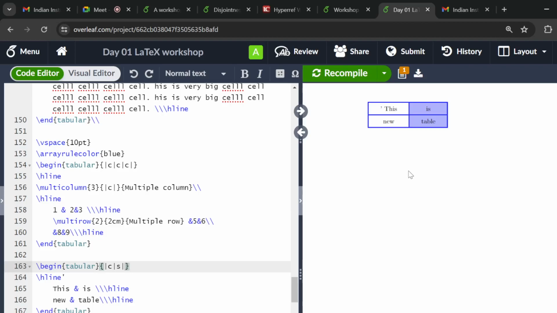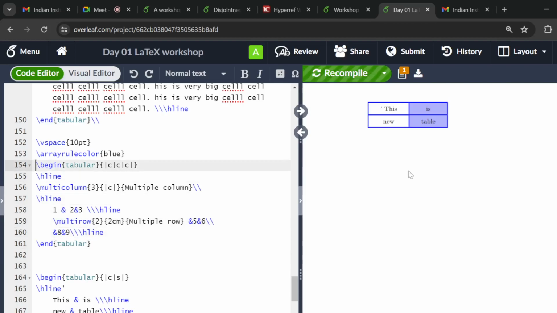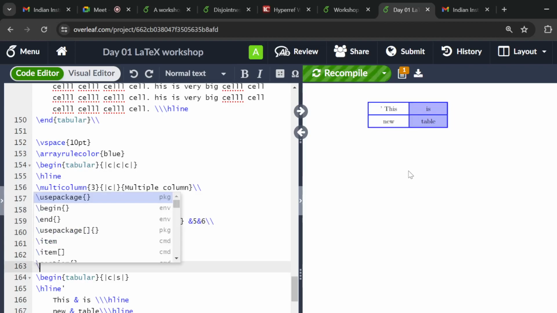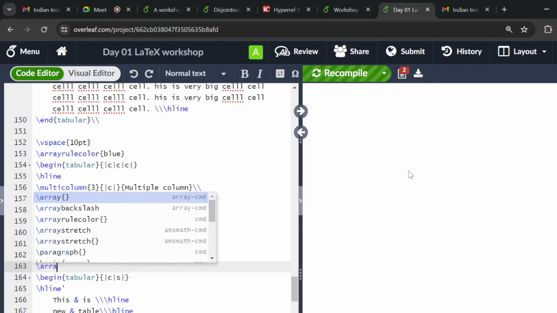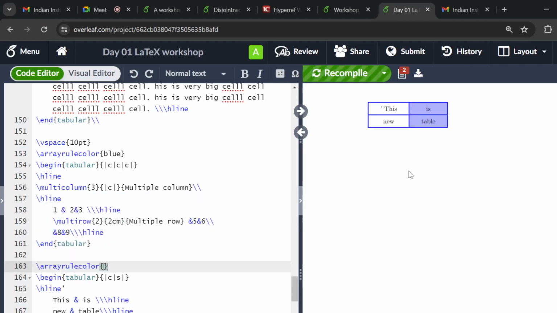Okay. So if you want to change the border, let's say, I'll make a new command here, because earlier I have defined this arrayrulecolor blue. So everything that follows will have blue colored borders. But now I will define here again arrayrulecolor, let's say red. I'm defining red. So now the borders will be red and the rest everything will be the same, right?